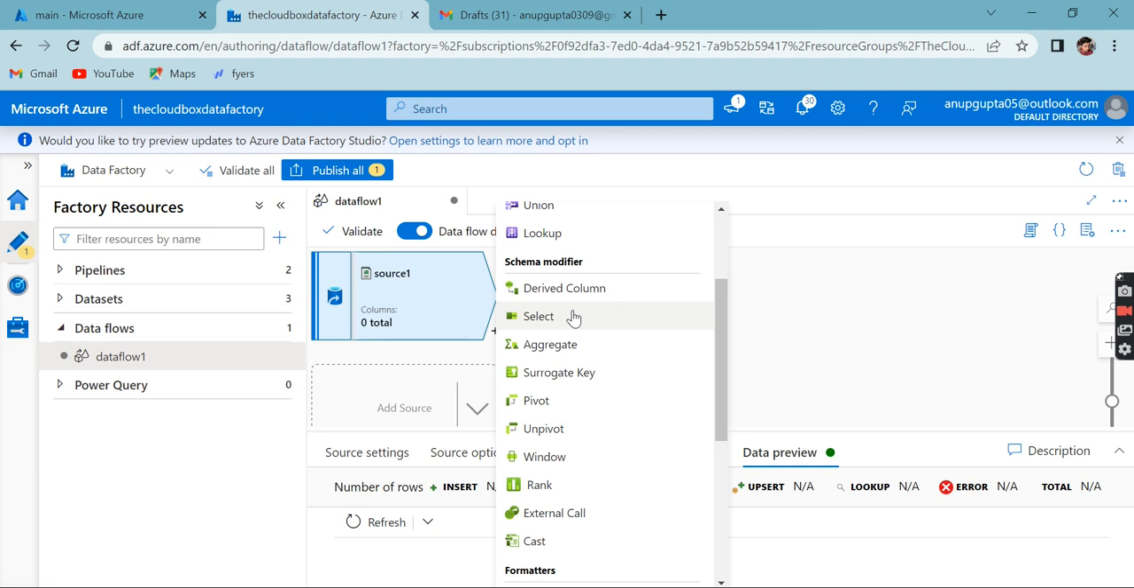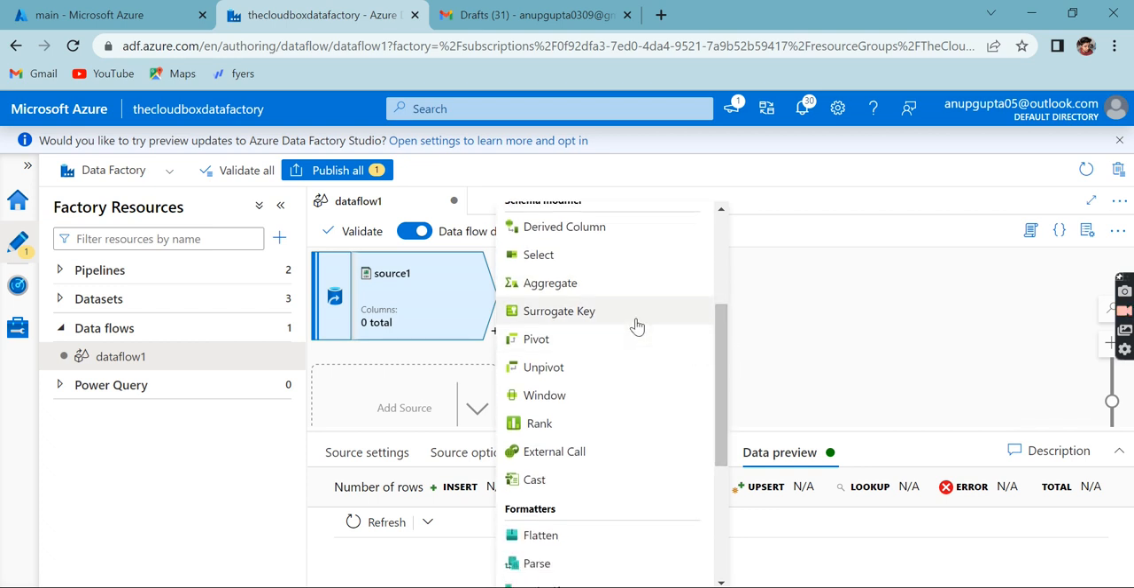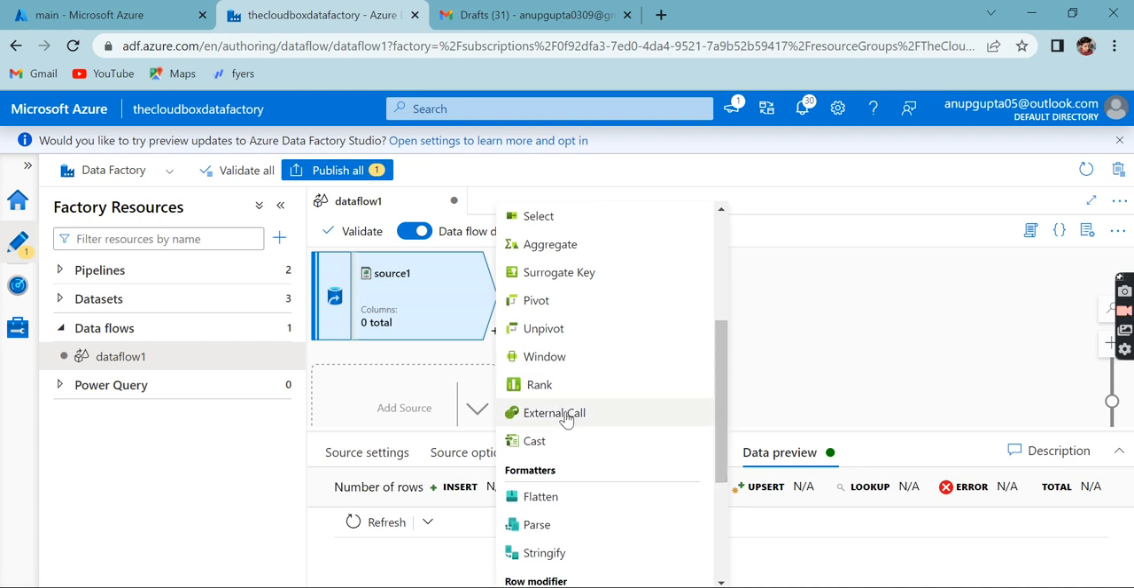This is the select transformation. It will only select the required columns, or all the columns, whatever you require. Aggregate transformation, you would know: min, max, count, average. Surrogate key will initialize a sequential value with all the records. Pivot, unpivot, you know. Window function, we can use it. Rank, external call, cast, we can use it.